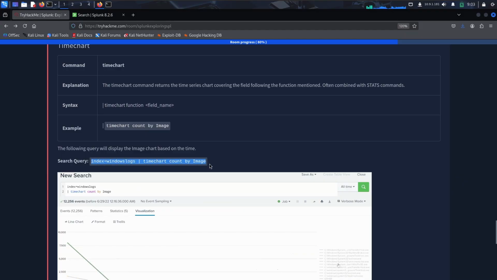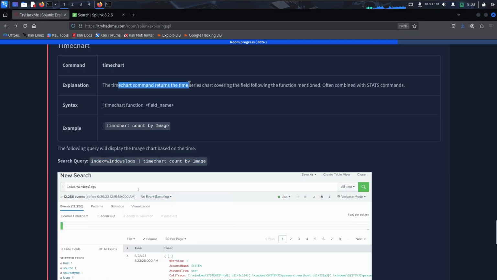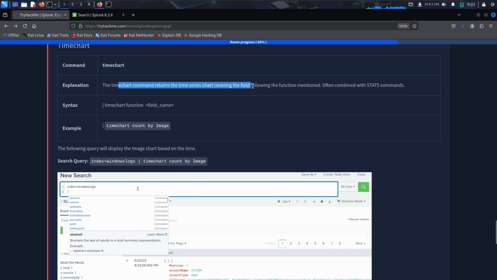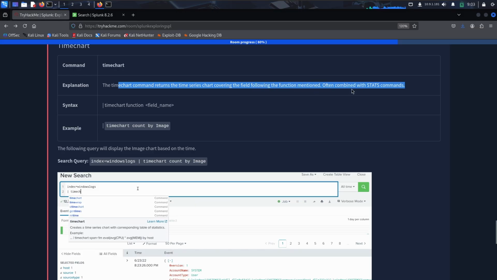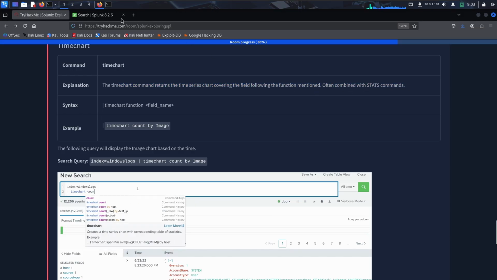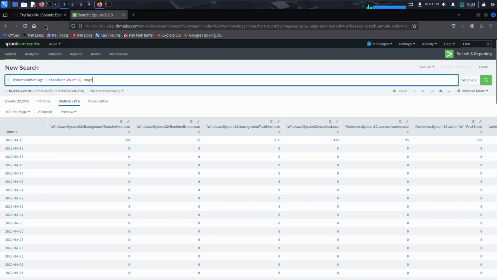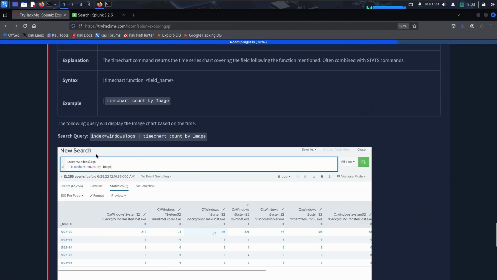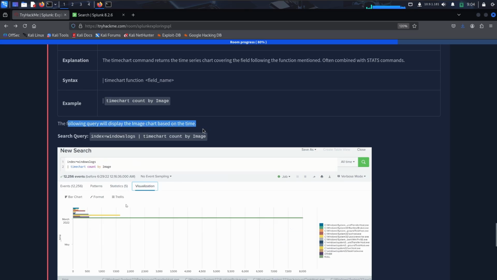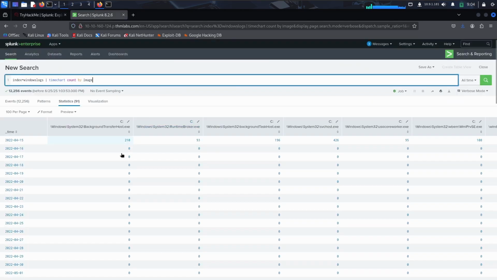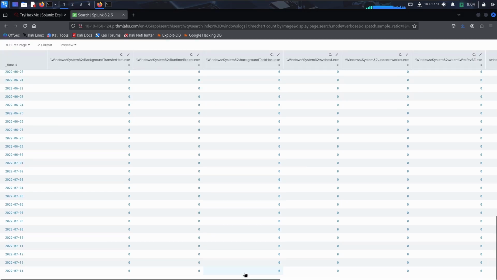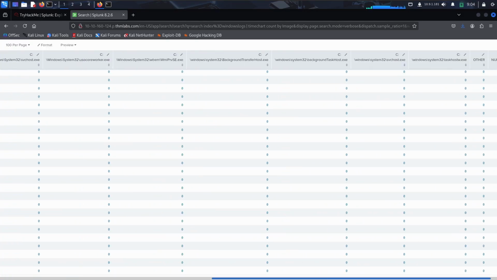We have another query, time chart. The time chart command returns the time series chart covering the fields following the function mentioned, often compared with the stats command. So let's use this. And this is the result we are getting, as you can see: image start based on time. So you can see we also have this option to move here.